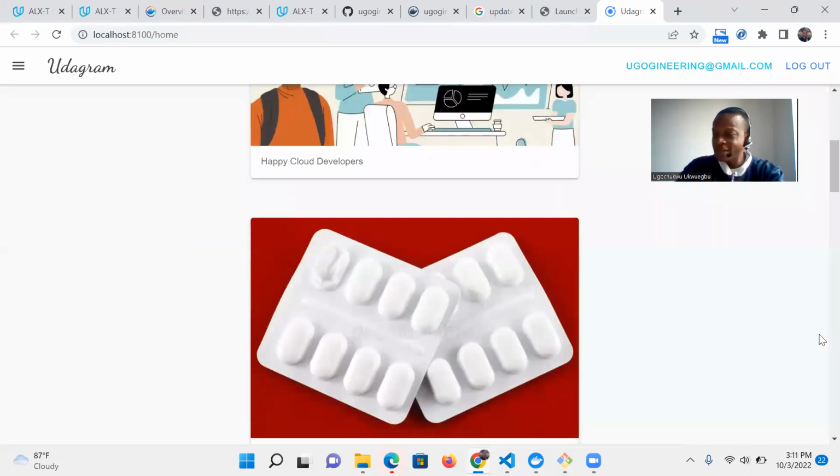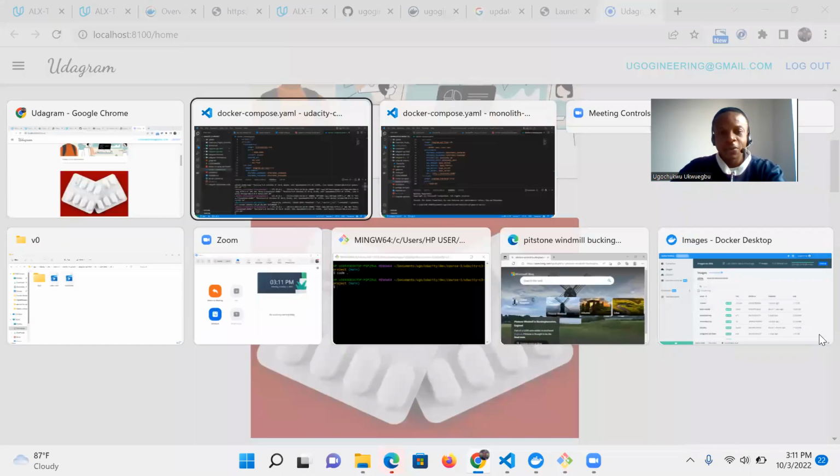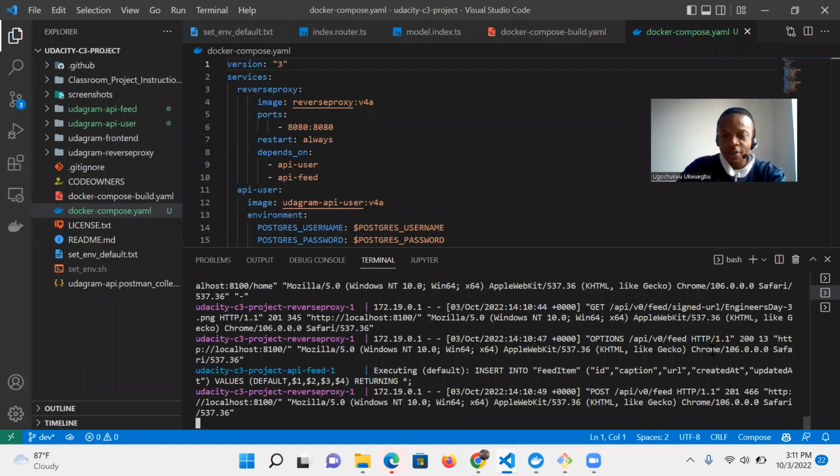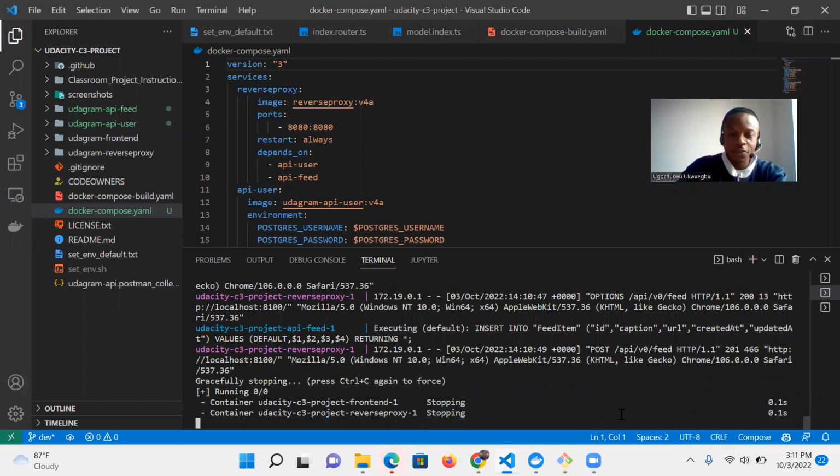Okay, so tested all that. What else do we want to do? So we can go down. That's working fine. So we can just do a Control C out of here. When we get out here, we stop our containers. All right. Gracefully stopping containers.